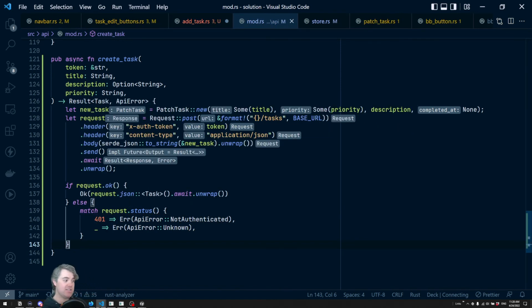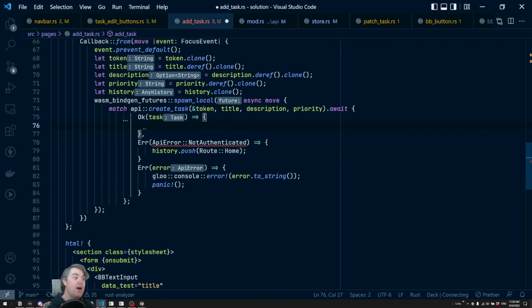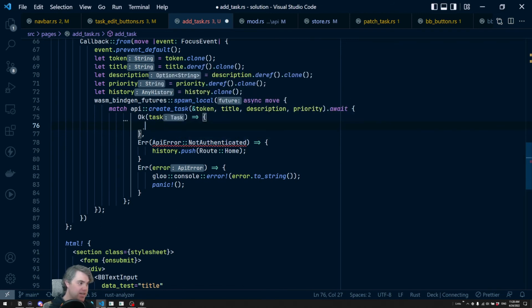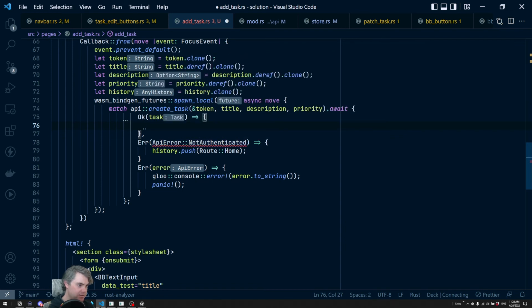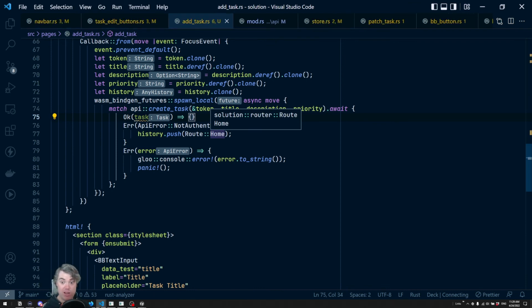It's nice that it yells at us about forgetting to remove the to do, really. Okay, so now you're upset because of incompatible types. Is that because I'm returning here? Expected store task, found nothing. Right. I think it's because I have to save here, and then we're okay. All right, we are passing now.